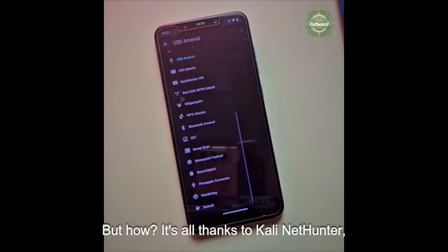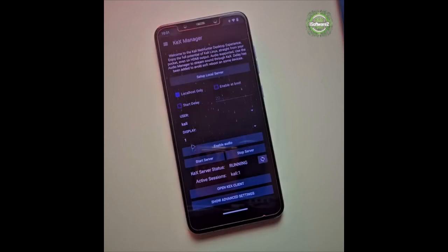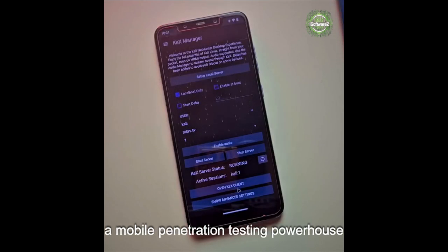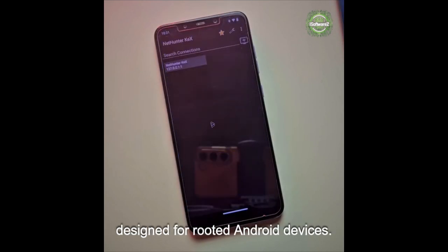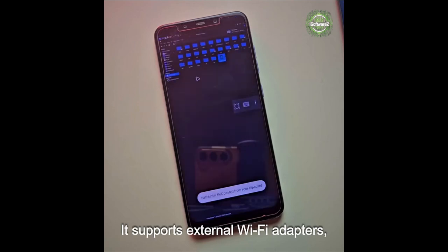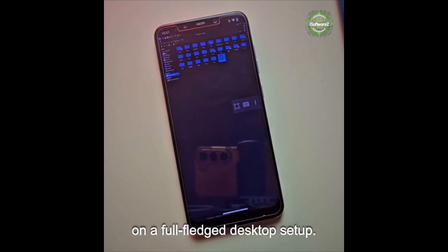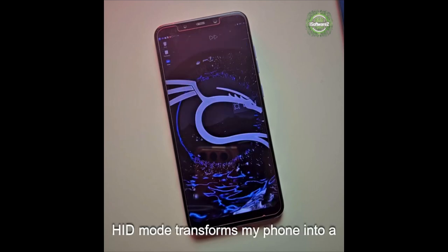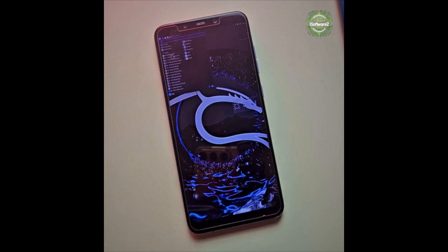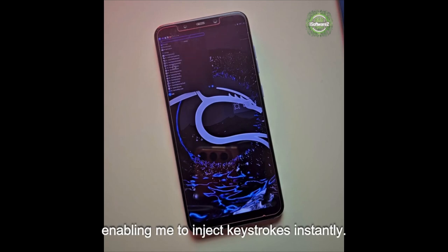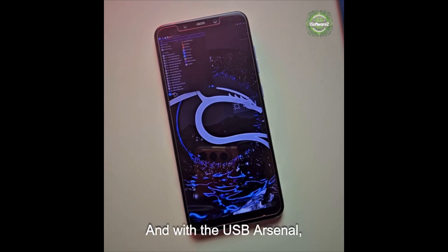But how? It's all thanks to Kali Nethunter, a mobile penetration testing powerhouse designed for rooted Android devices. It supports external Wi-Fi adapters, allowing us to monitor networks just like on a full-fledged desktop setup. The HID mode transforms my phone into a disguised keyboard, enabling me to inject keystrokes instantly. And with the USB arsenal, I can manipulate any device I connect to, whether it's a PC, a router, or even another phone.